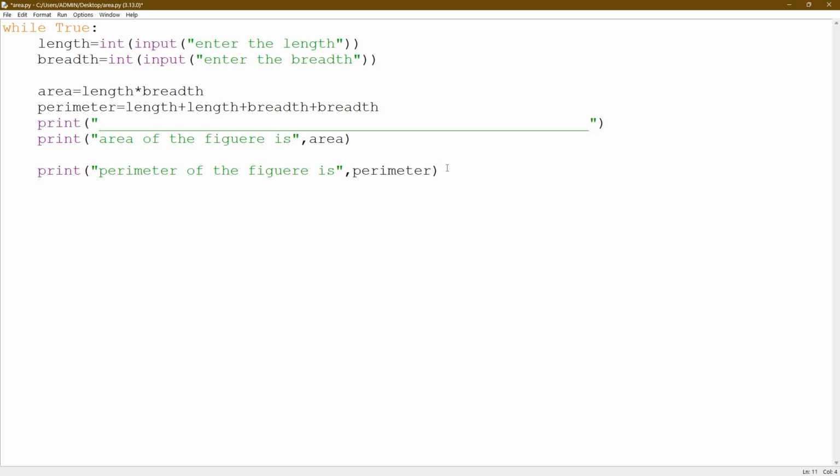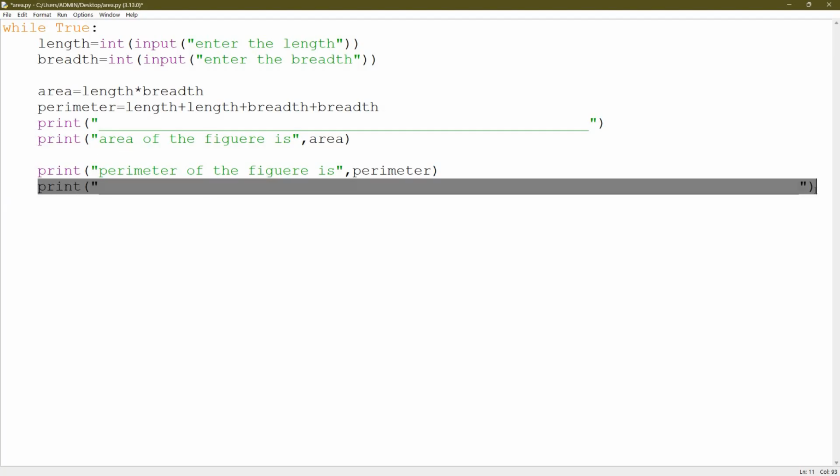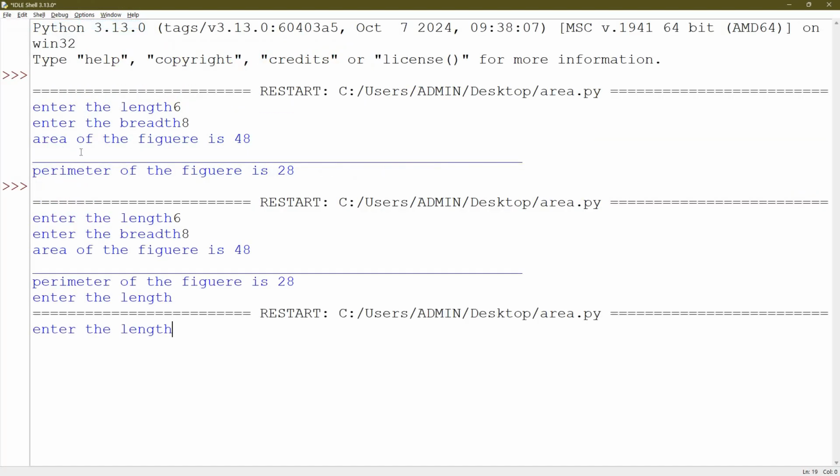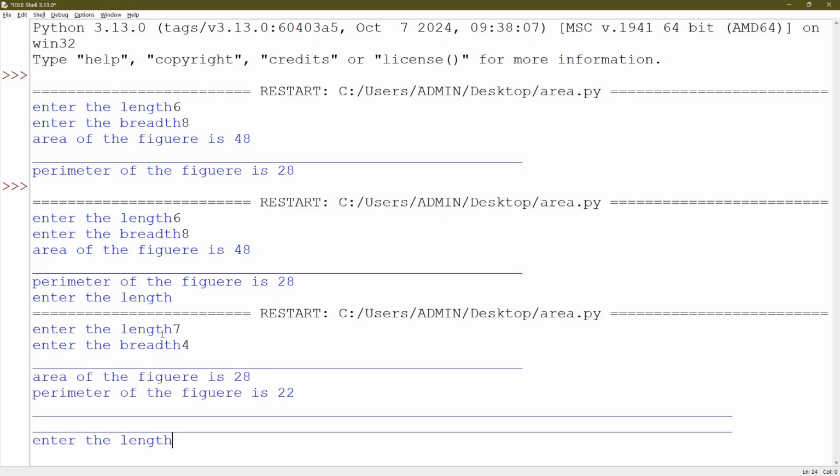Below that press enter, print, then a bunch of underscores, close our bracket, copy this thing and paste it again. Now let's save the source and run it. We can see it is having proper spacing in between them.